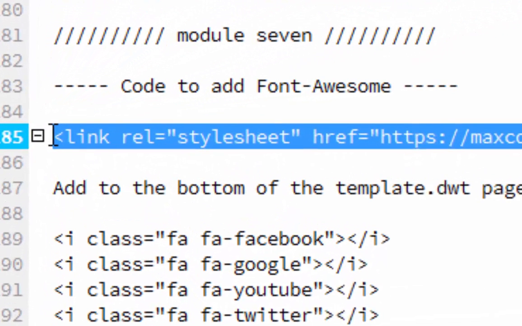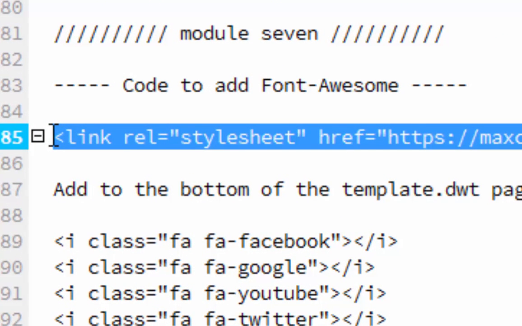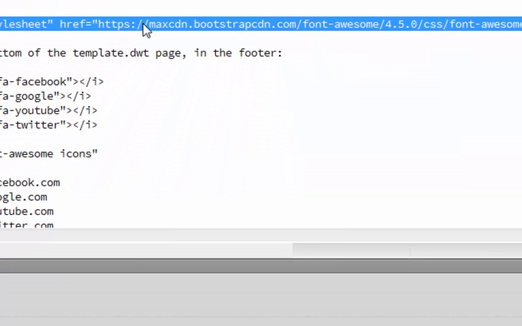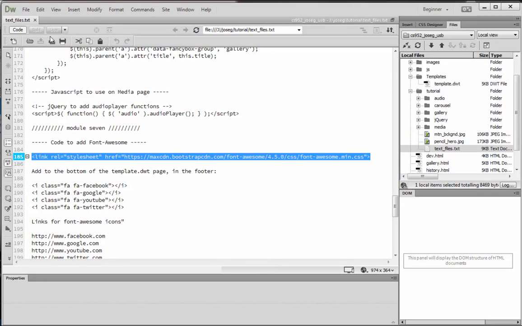This is a link to a CSS file, and you can see that this CSS file lives on the MaxCDN Content Delivery Network. So this is exactly what we want right here. I'm going to right click and choose Copy. Now let's go back to our template file.